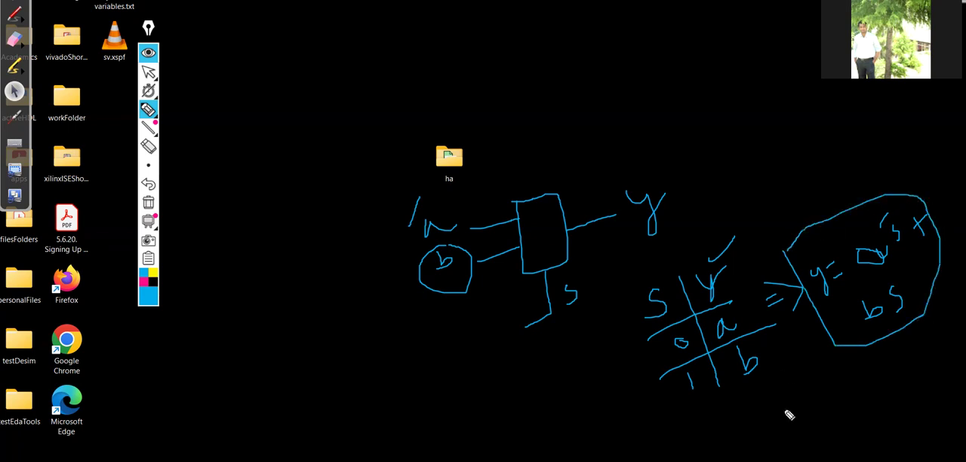This is called the Boolean expression. This Boolean expression is for this MUX 2x1. Okay. So from this MUX 2x1 Boolean expression, now we know what gates are required.